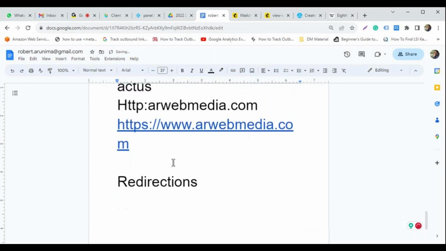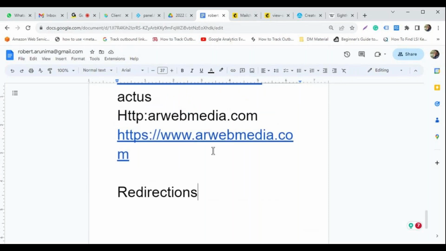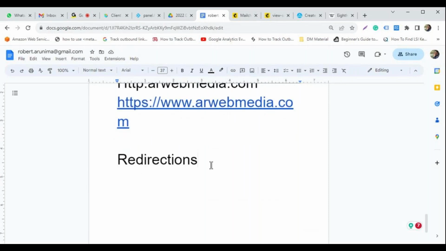Redirections. What are the redirections in the website? So how do we redirect the websites? Okay, there are two things, 301 and 302 redirection. So we can say 301 as permanent redirection and 302 as temporary redirection.